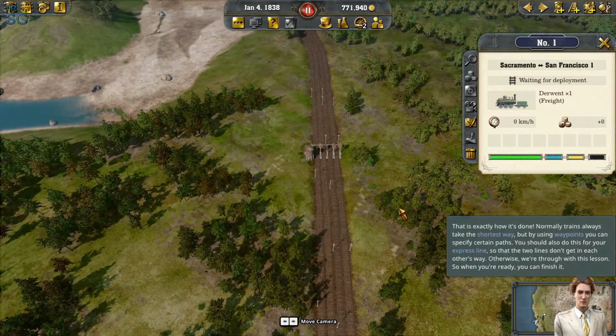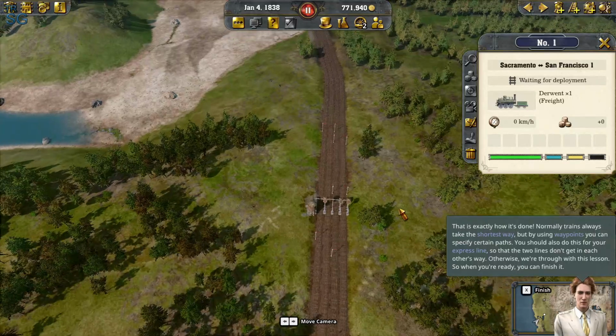Normally trains always take the shortest way, but by using waypoints you can specify certain paths. You should also do this for your express line so that the two lines don't get in each other's way. Otherwise, we're through with this lesson, so when you're ready, you can finish it.